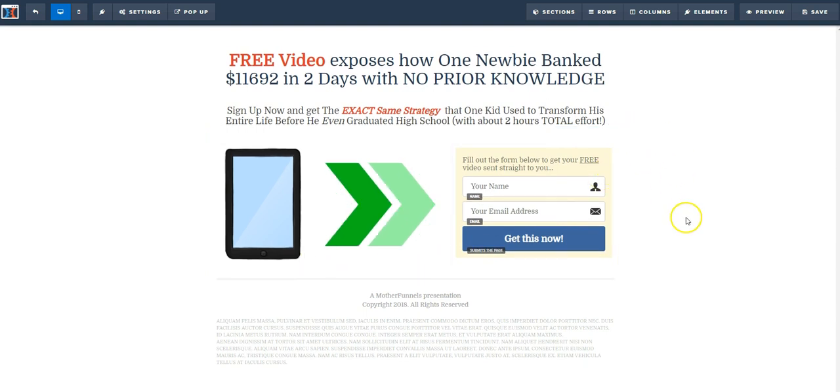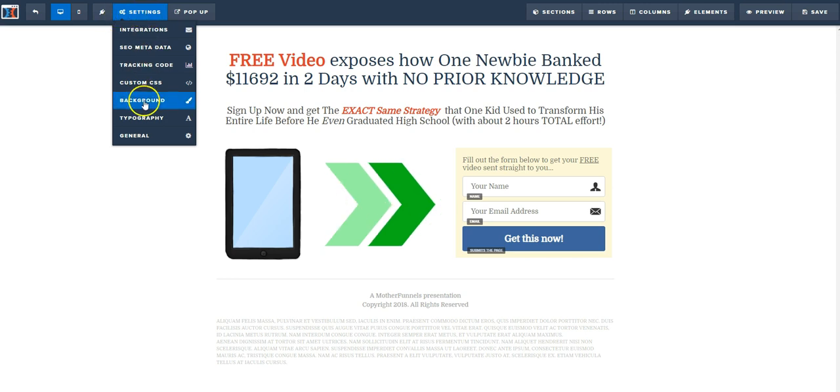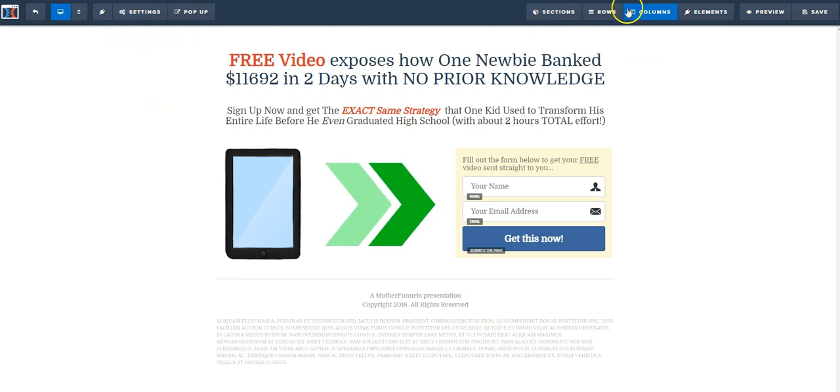Okay, so here we are inside of the page editor. So right away you'll notice that up at the top is where your navigational elements are. So you can go in and play with the settings. You can add new sections, rows, columns, elements. This will take a little bit to understand, but I'll go ahead and break that down for you right now.